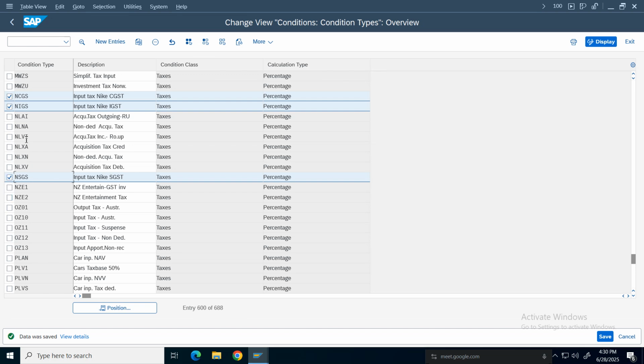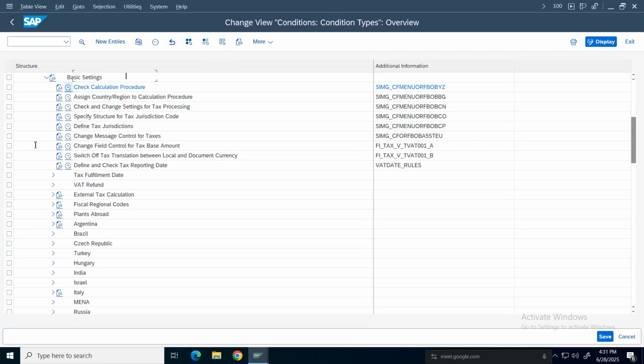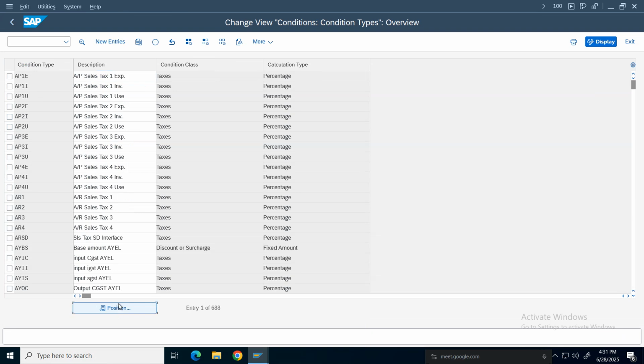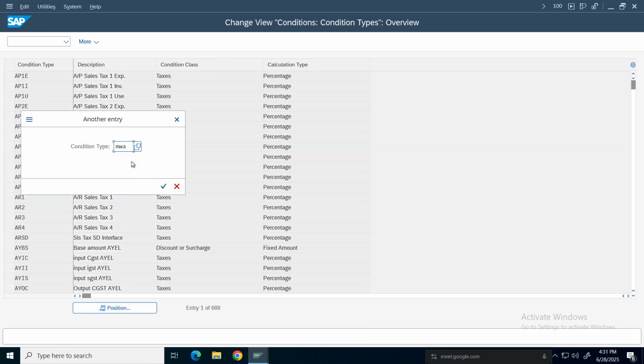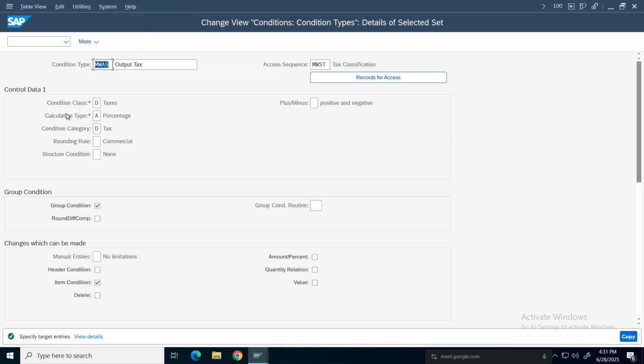In the same way, these are the input taxes. We need to create the output tax also. Come back under the same condition types. We'll create it. Position MWAS, which is output tax. MWVS was input tax, MWAS is output tax. Copy the same thing. So here also the access sequence is MWST tax classification. Again here we need to assign our relevant condition types.